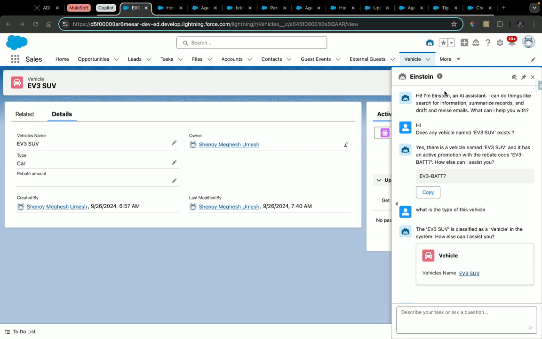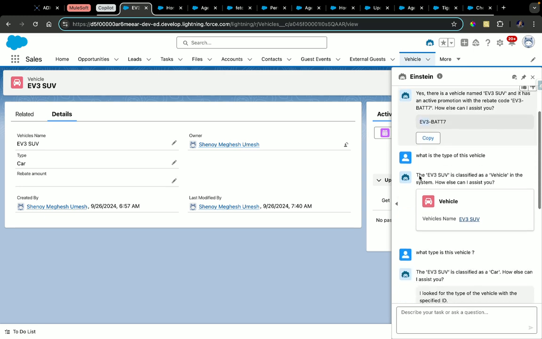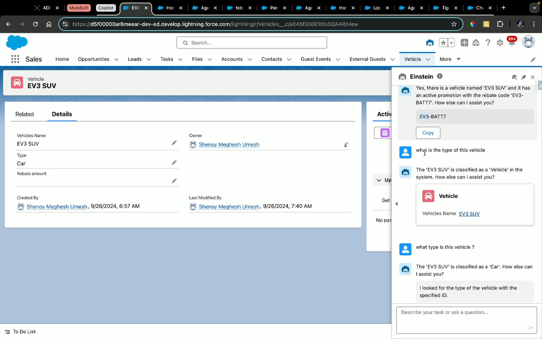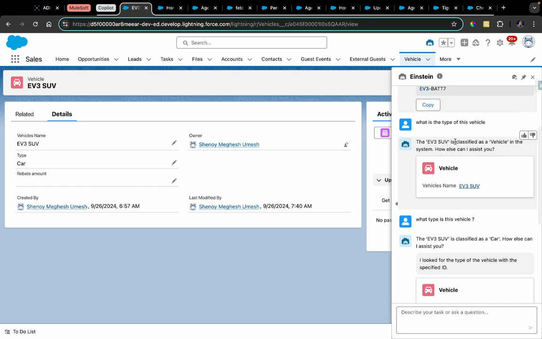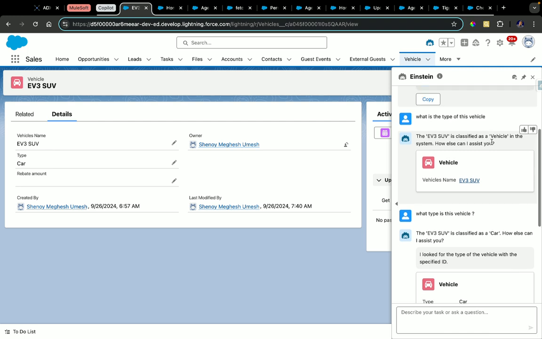So currently, we have the Einstein Copilot enabled in our Salesforce org, and we can see that I entered a prompt asking whether any vehicle named EV3 SUV exists, and Einstein returned a rebate code, EV3 BAT 17. Then I asked Einstein what the type of this vehicle is, and Einstein said that this is classified as a vehicle, which is a vehicle object.